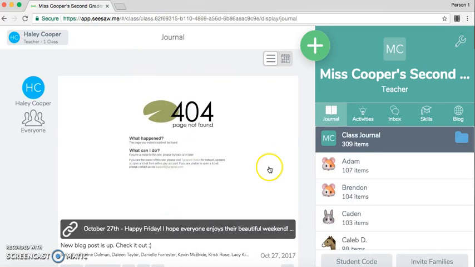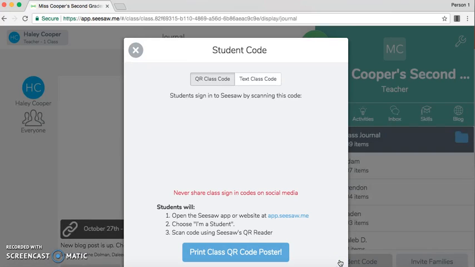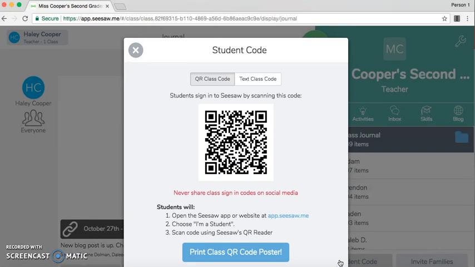Also, you can click on student code, and I have a couple of these student codes hanging up in my classroom so that my students can connect using their own device in my classroom, or the devices that I have provided for my students, my iPads. So all you have to do is print your class QR code poster, and this allows students to sign in and upload material to their own journal after logging in.